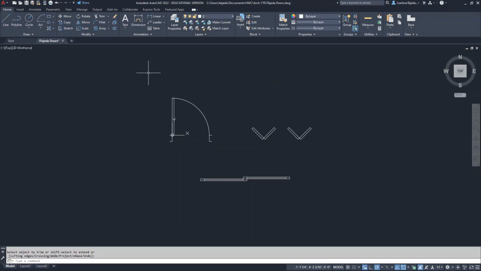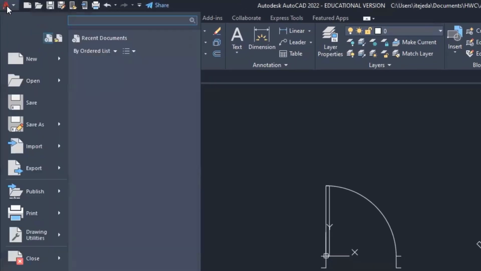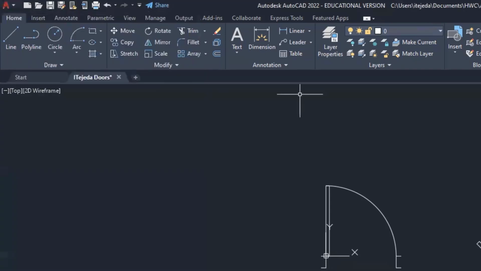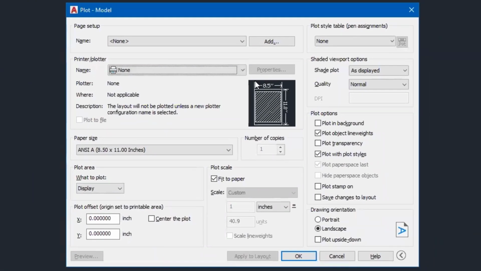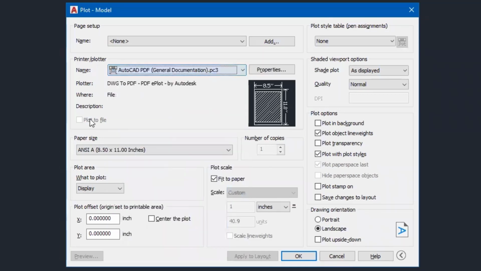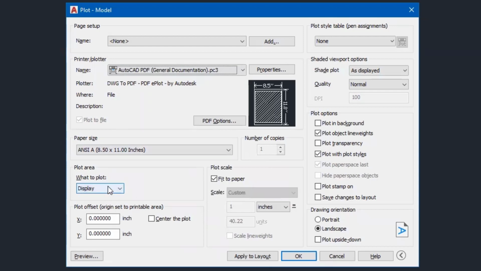So to print this out, I'll go to my application button, click on it, come down here, hover over print, and then come up here and click on plot. From this window, the printer that I'm going to select is going to be the AutoCAD PDF General Documentation printer. My sheet size will stay at 8.5 by 11. I would like to plot the extents of my drawing.